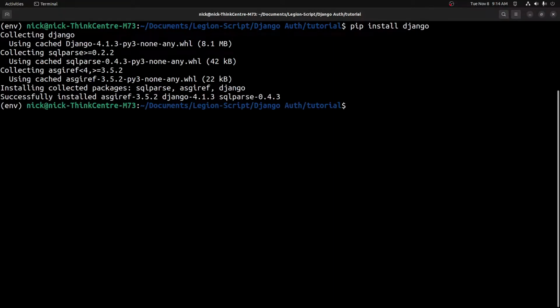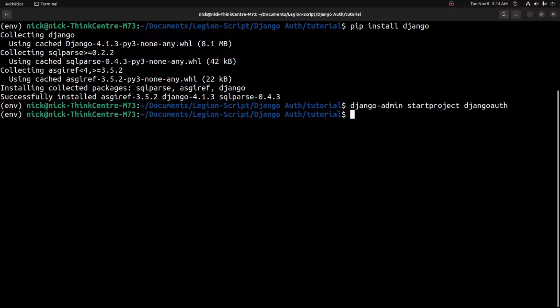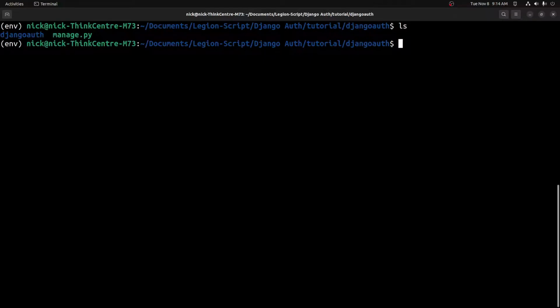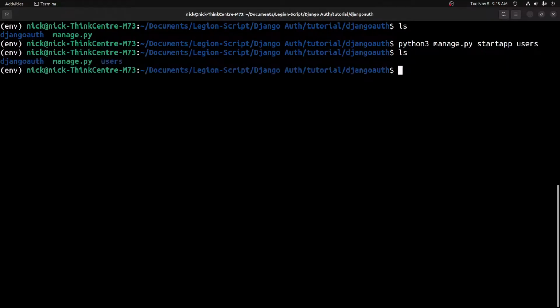And now I can go ahead and create a Django project. So I'll do a django-admin startproject, and we'll just call it django_auth. Okay, do an ls. Now we have a django_auth. If I cd into django_auth and look inside there, we have our manage.py and all of our root stuff there, settings and URLs, and our django_auth directory there. Now here I can go ahead and run python3 manage.py startapp, and we'll call this app users. Okay, and now we should have that users directory there, and we should be ready to get started.